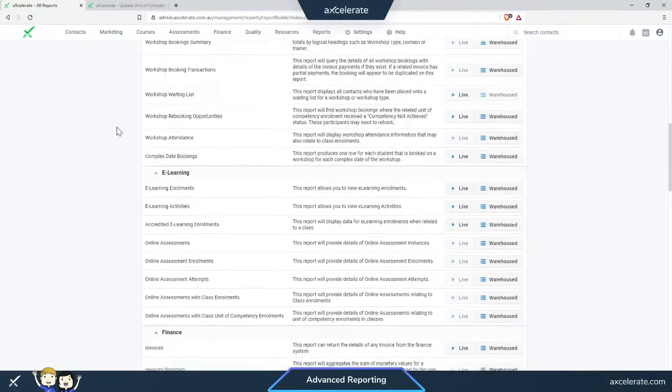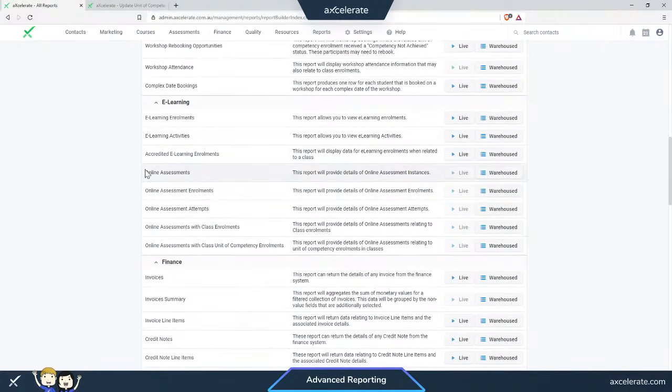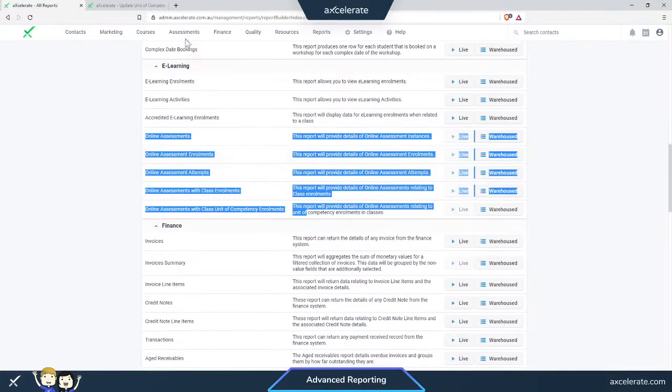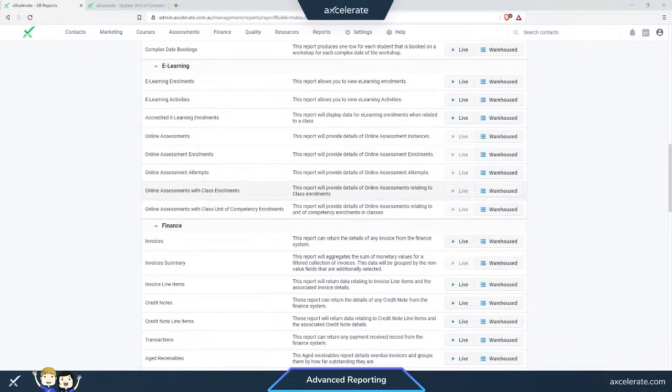If we keep scrolling, you'll see under the e-learning section, we have our online assessments reports, and these are a bit more expansive, and these will indeed target that section up here. Now, we could potentially go into this online assessments one first and foremost, but I will let you know that this targets assessments as a whole.